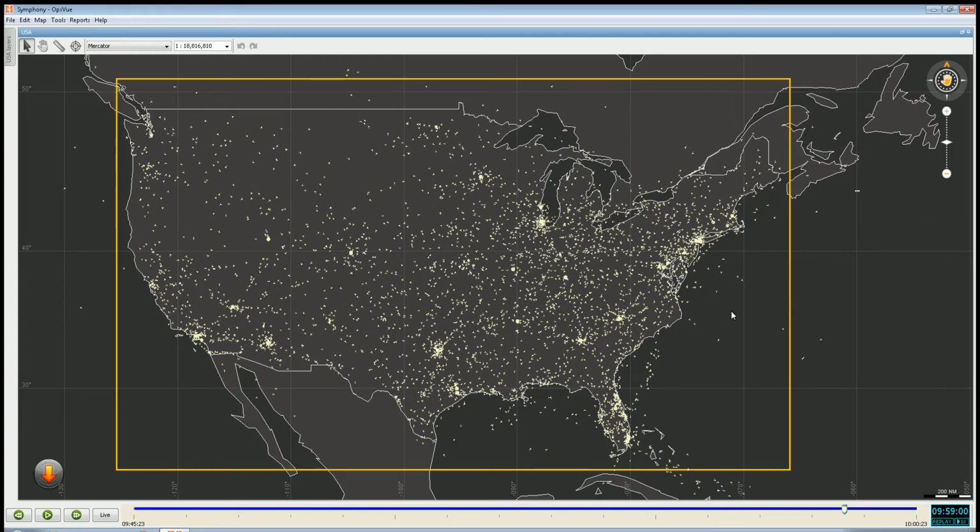Animating flight traffic is simple with these DVR-like controls in the lower left of the OpsVue interface. Pause the animation by using the Play/Pause toggle button. Note the light blue color of the clock indicating that the flight data currently being displayed is delayed and not live.